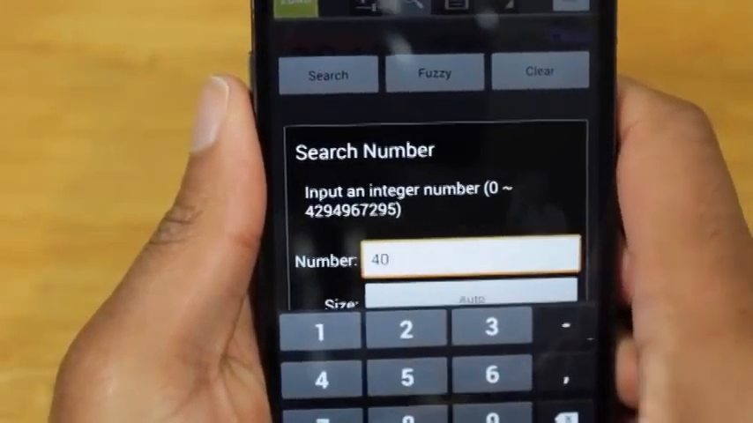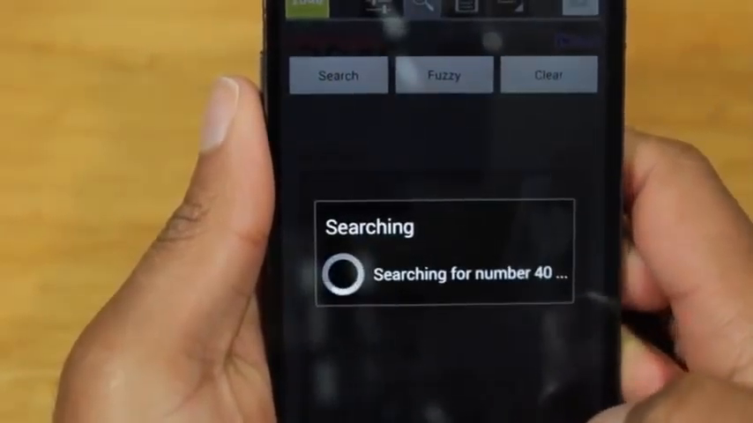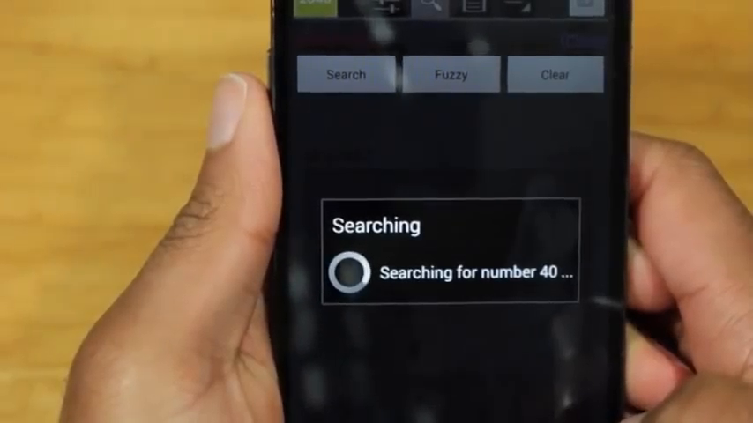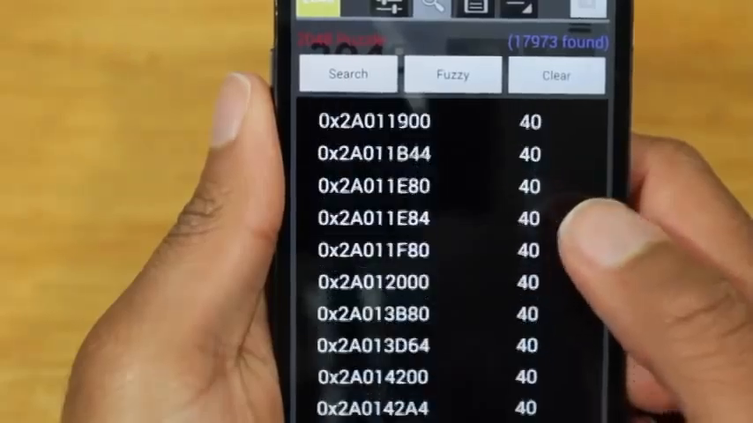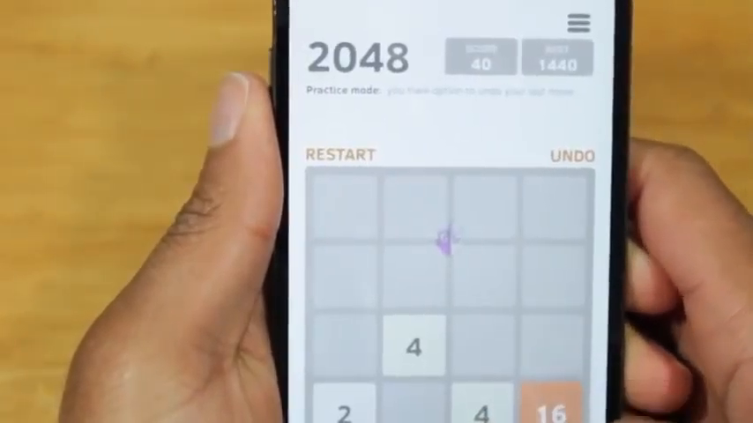So now that we reset it for a new game, let's go over here and go to Search. And I'm going to search the value of 40. It's going to search for the number 40. Once again, we found a whole lot of different addresses. So let's go back and let's continue playing.